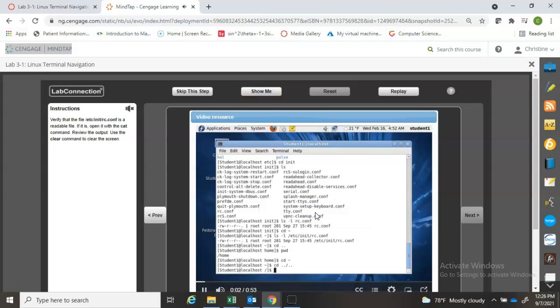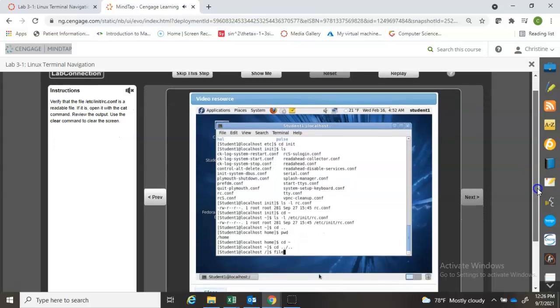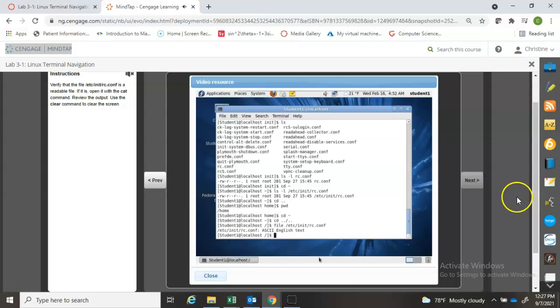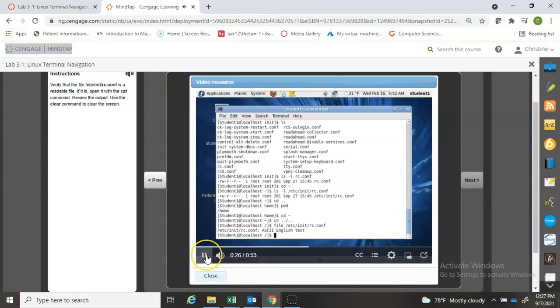To determine the file type of our file, enter file /etc/init/rc.conf at the prompt and hit enter. We can see that the file contains ASCII English text.